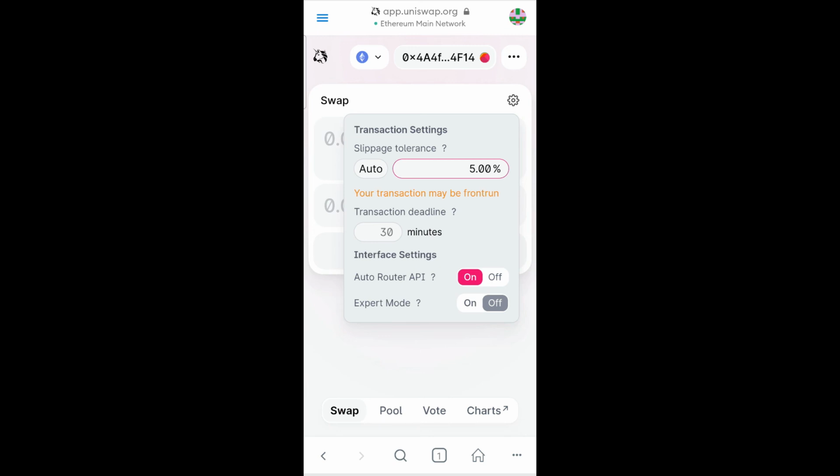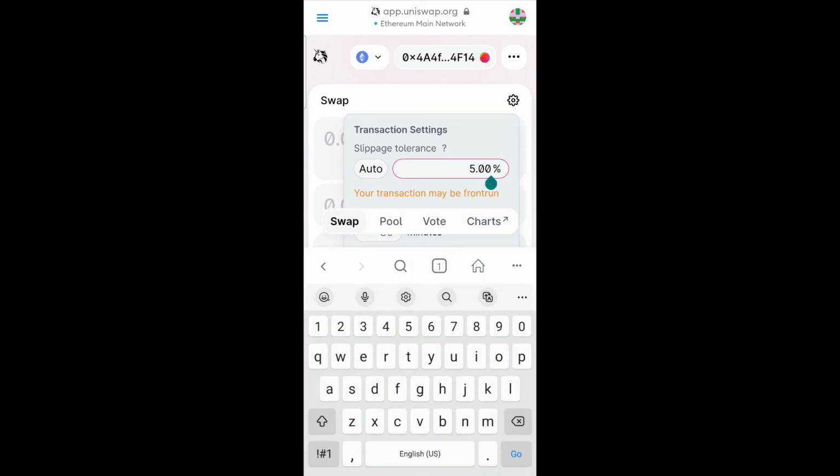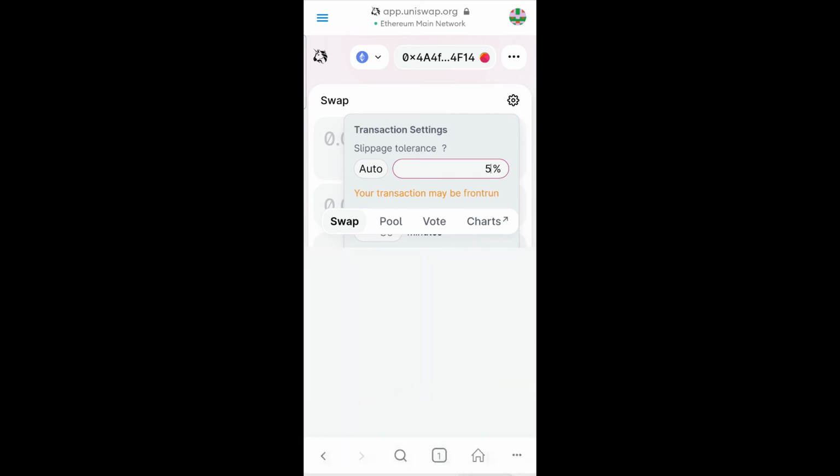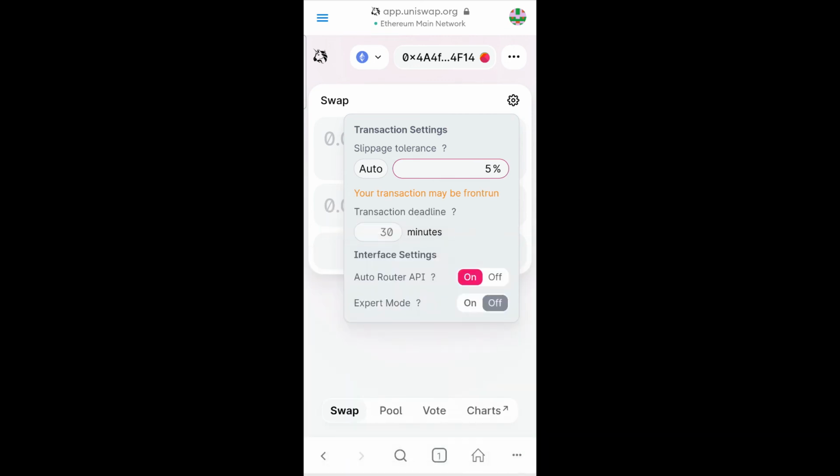Usually dev team or team of the token that you want to buy recommend slippage tolerance on official website. Just check that information and type slippage tolerance here. As you see, you can type 2, 5, 10 or some other number that is recommended by token owners. Usually I'm using 5% slippage tolerance.